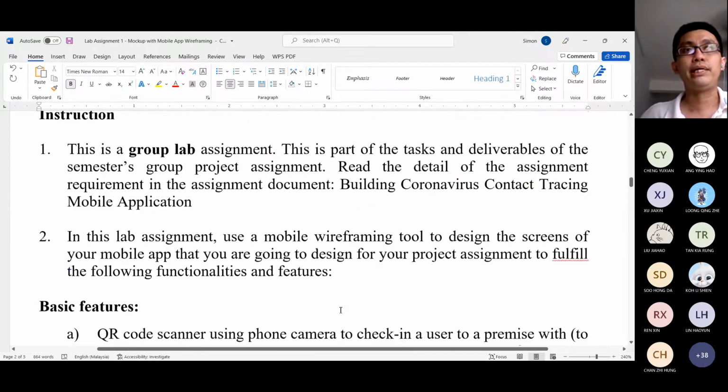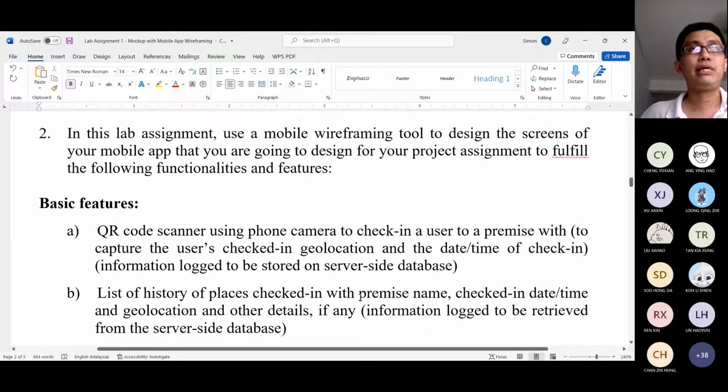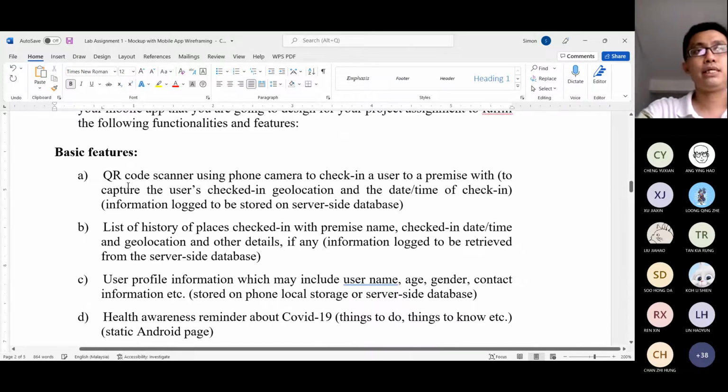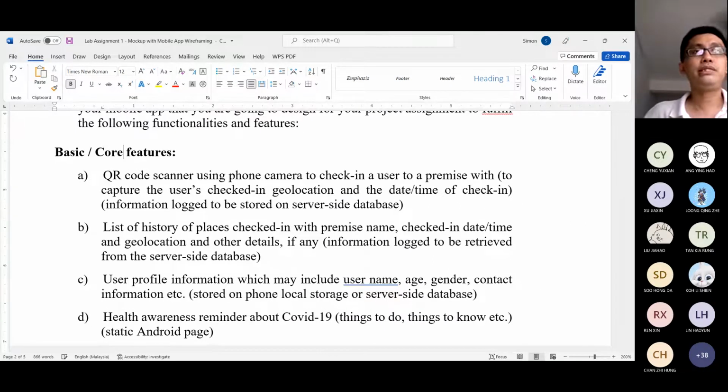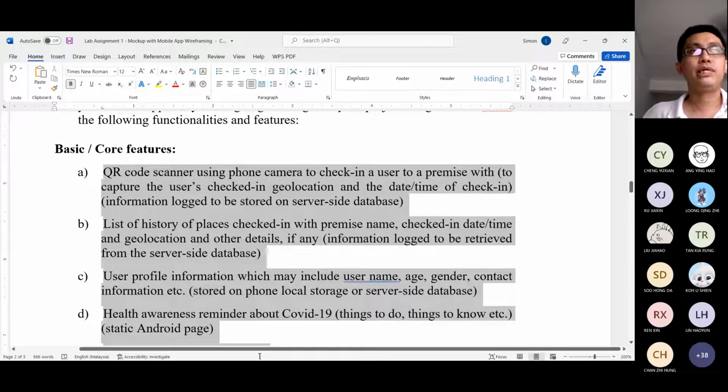This is a group project. So far not many people have come to me yet. You have some basic features to draw, basic or core features. These features have to be there if you want to develop this app. So the core features to draw, and also bonus features. Maybe you want to add in additional features or anything that you think is appropriate based on your innovation.